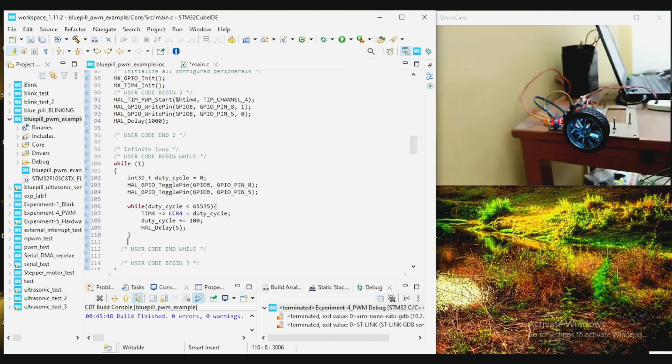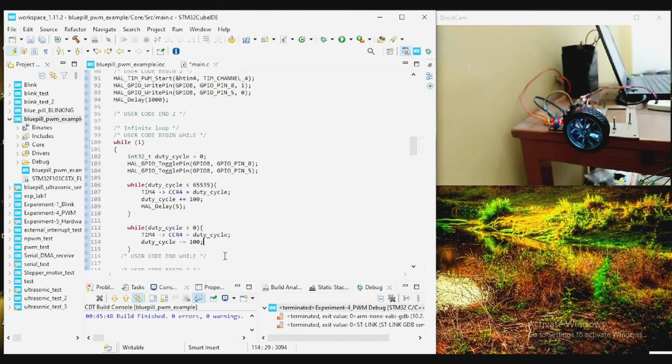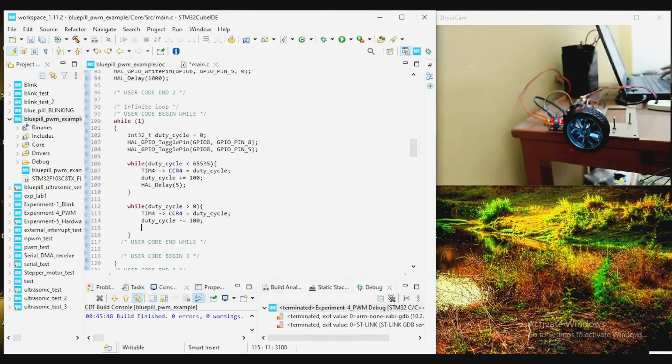We use TIM4 CCR4 equals duty cycle. This sets the PWM compare register CCR4 for timer 4 and channel 4. This defines how long the PWM output stays high in one period. You are gradually increasing the duty cycle. Duty cycle plus equals 100. Incrementing the duty cycle by 100 each time controls the smoothness and speed of the transition. HAL_Delay will wait 5 milliseconds between each duty cycle step for a smooth transition over time, which is approximately 327 steps times 5, which is 1.6 seconds for a full ramp.